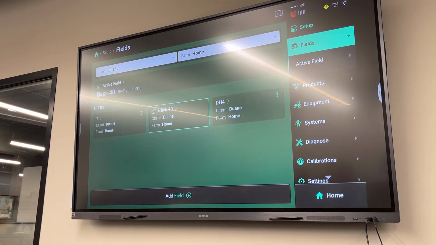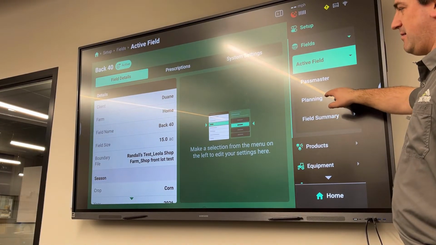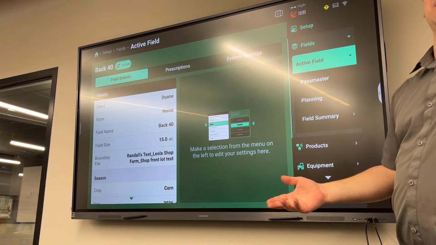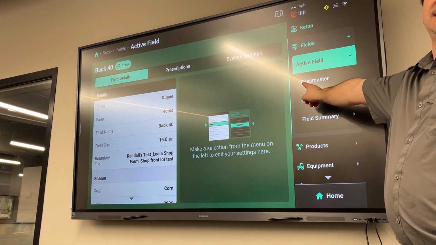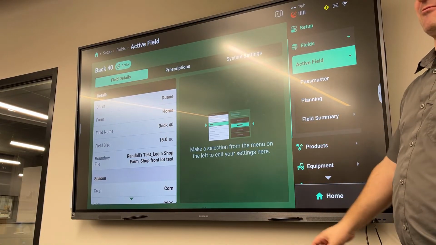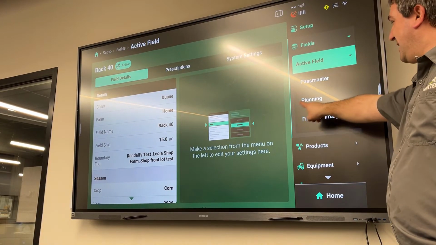Okay, good. So now that we have the field active, we can come down to, I don't know how much you guys want to get into this, but if you had two planters in the same field, you could use something called Pass Master and Share. Most of us have one. I don't know if anybody's running two yet, but that's where you can do that.